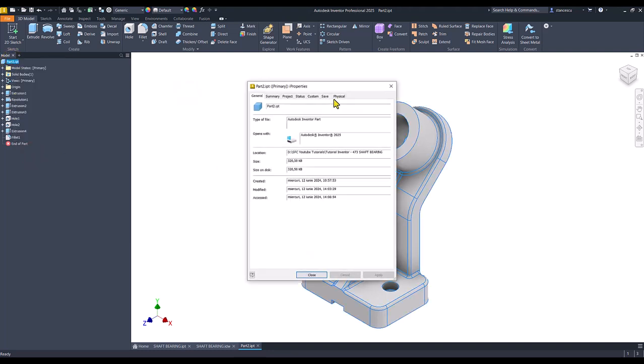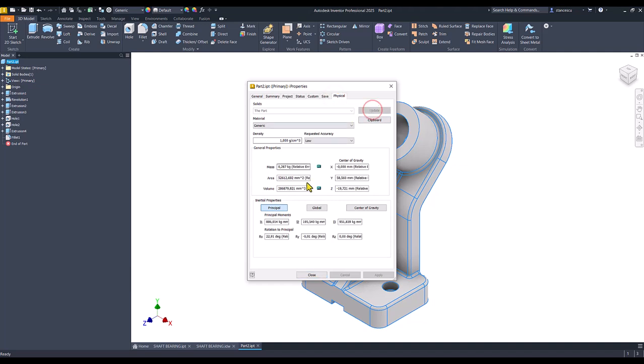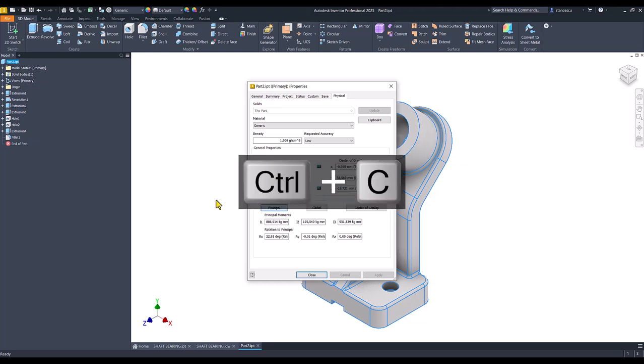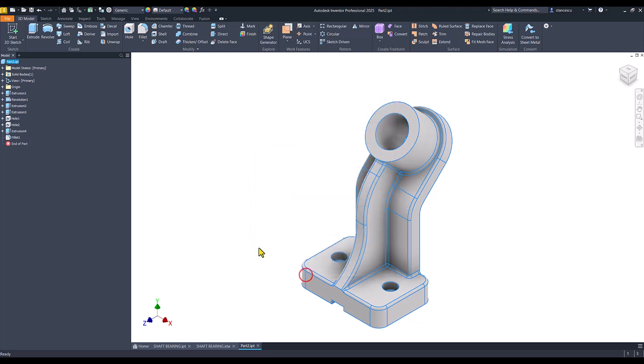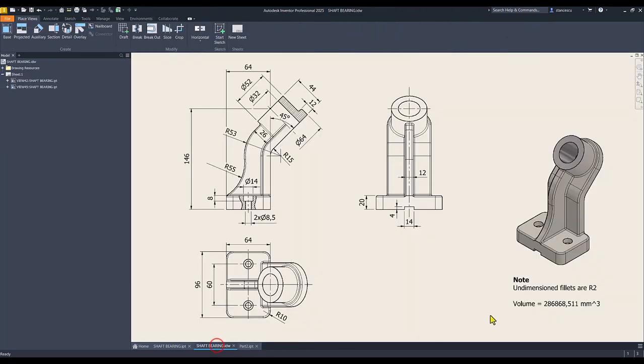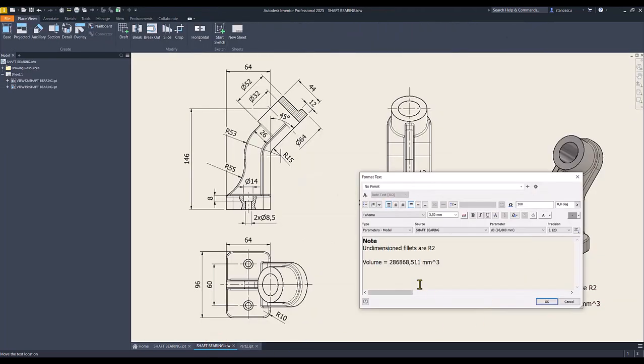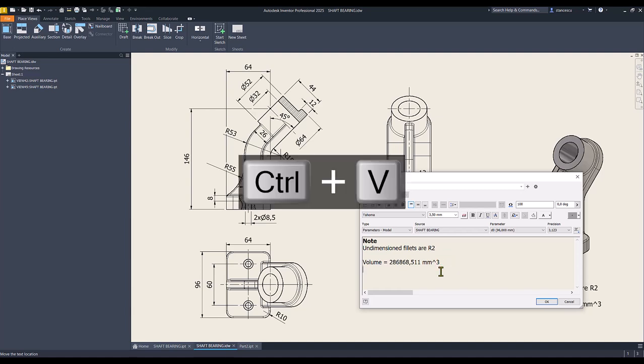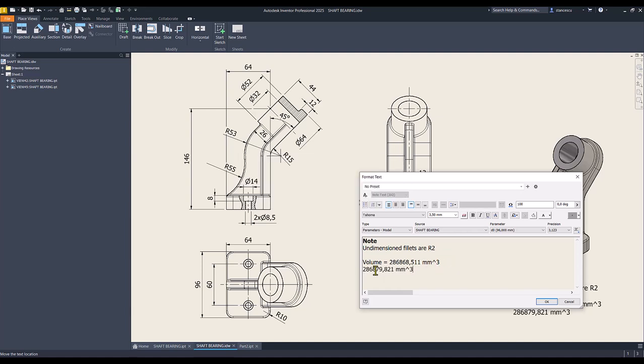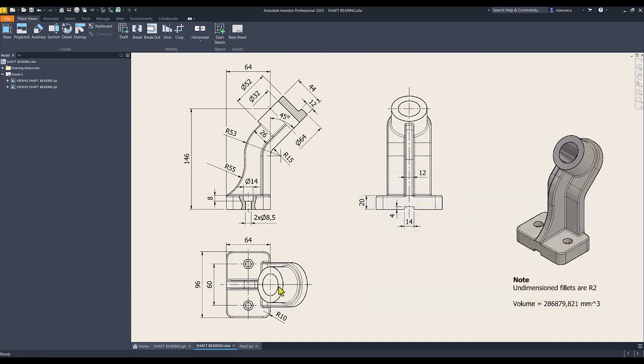Eye properties, physical, update, copy, close, drawing, double click, and the new dimension is almost the same, only this is different instead of this. This is acceptable. I eliminate this. I keep the last because this is what we did here.